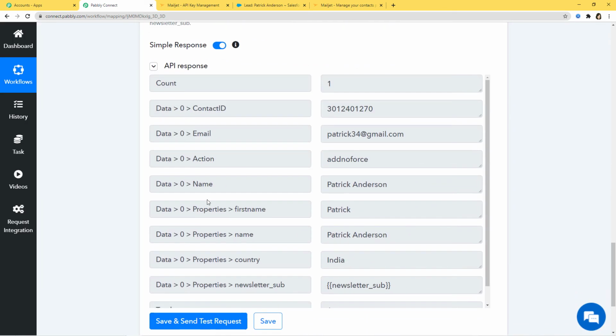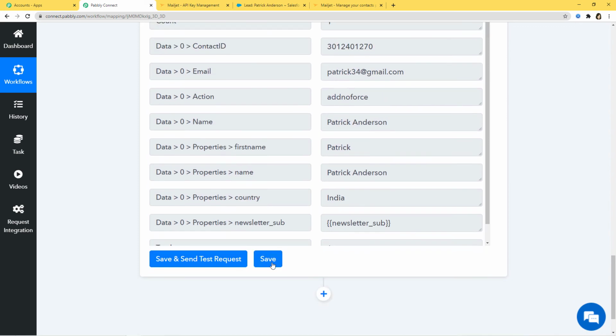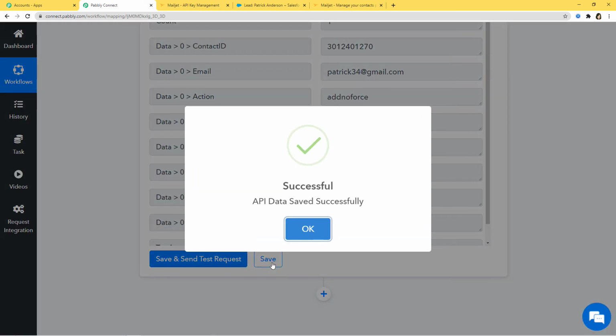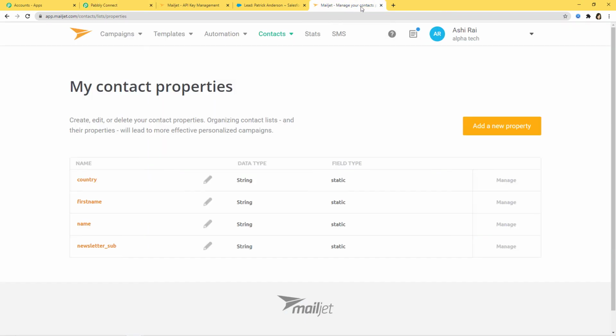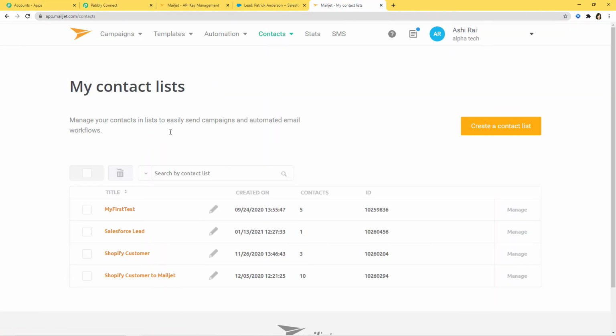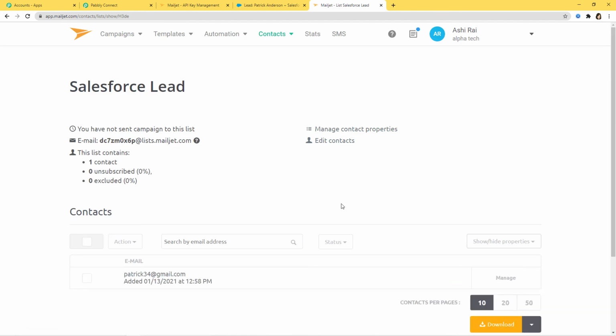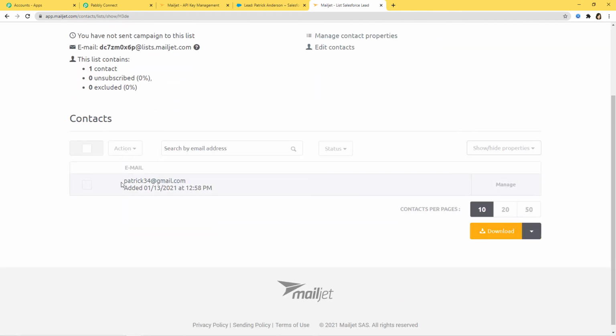You can see we have got our API response. That means we have successfully finished our integration of Salesforce and MailJet. Now let's go to MailJet and check if a new contact is created there in the specific list or not. So I'll go to MailJet. I'll just go back to our contact lists. So this was our list, that is Salesforce lead. I'll just open it. So you can see we have a new contact over here, patrick34@gmail.com. So we have successfully finished our integration.